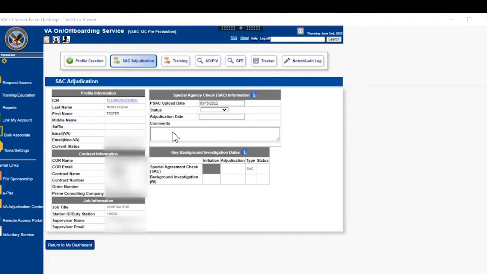You will notice on this page that the individual has had an ICN generated for them, as well as a VA email. In addition to this, you can also see the date that the documents were uploaded to the PSAC, and the status and adjudication date fields will automatically populate once the results of the SAC adjudication have been completed.